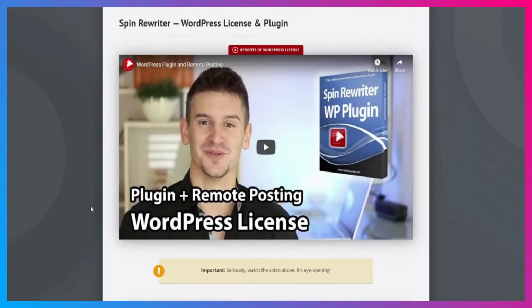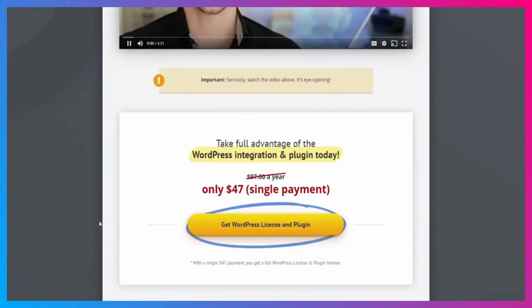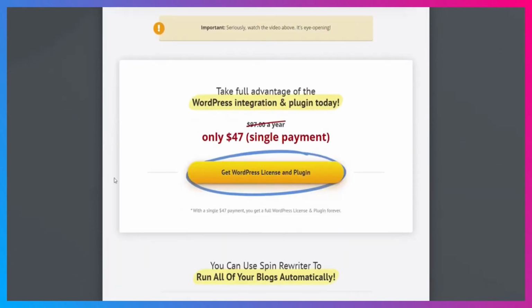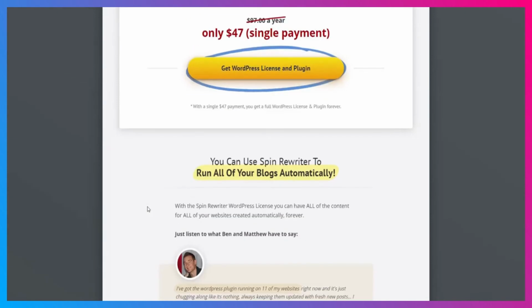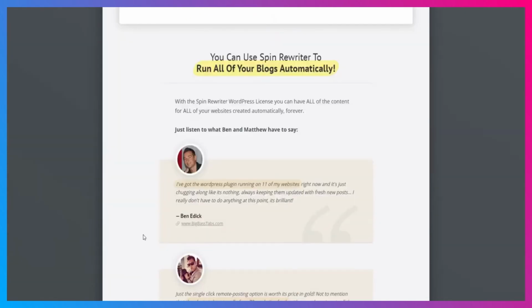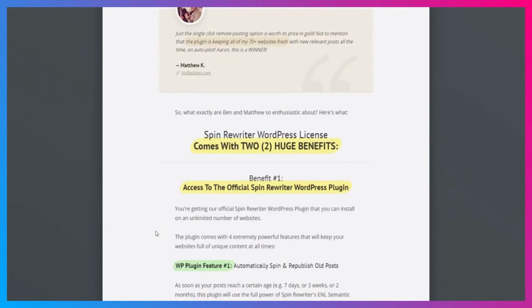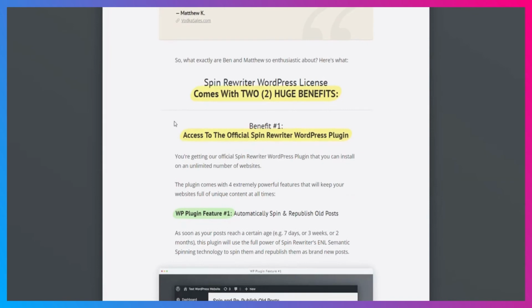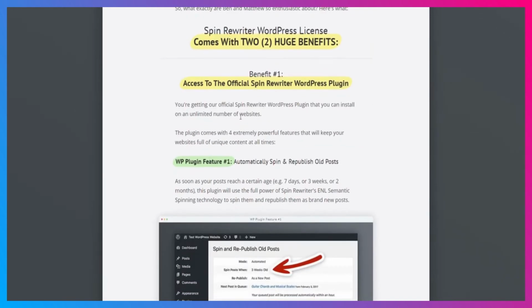Okay. Now, what I really want to talk about is the WordPress plugin. It's amazing, especially if you want it to create and manage your entire blog on its own. So this is going to be $47, normally $97, and it's a WordPress plugin that you're going to upload to your WordPress site. You're going to install it. You're going to integrate it with your Spin Rewriter account, and what it's going to do is pretty much run your blogs automatically.